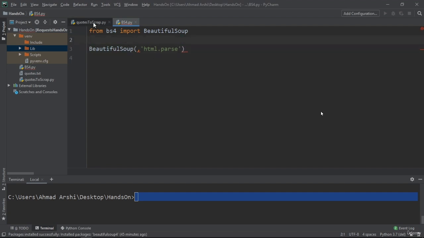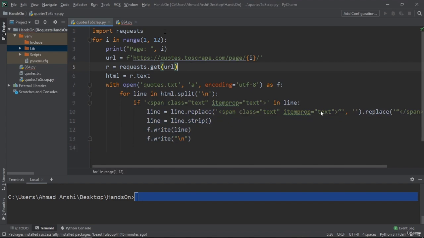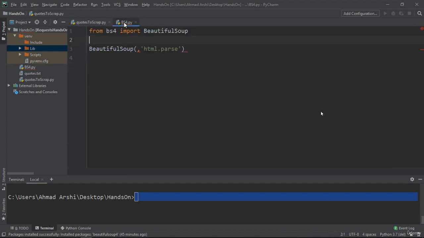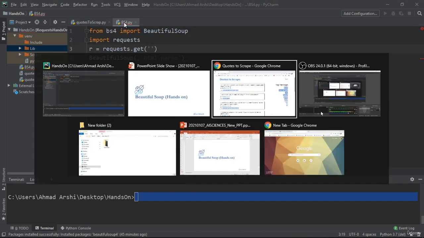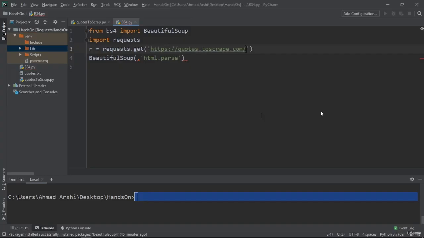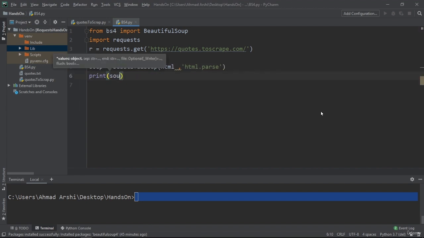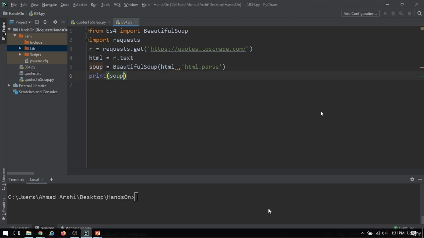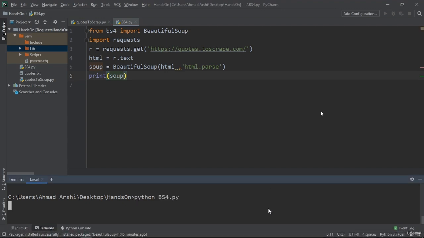So over here, if we take these two lines and this URL, let's just copy this URL from here, paste this here, and now if I pass r.text and assign it to HTML, and then pass this HTML over here and get it in a soup. Now if I just simply print the soup, let's see what we get. Let's just hit enter on it.